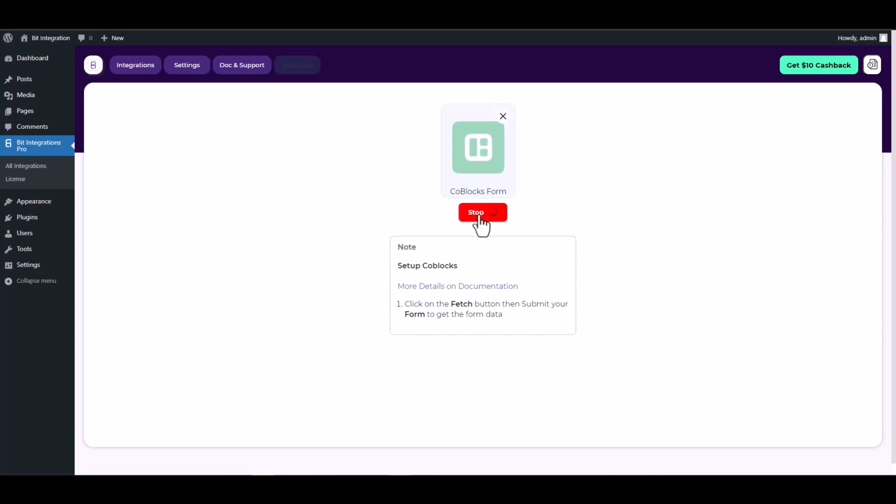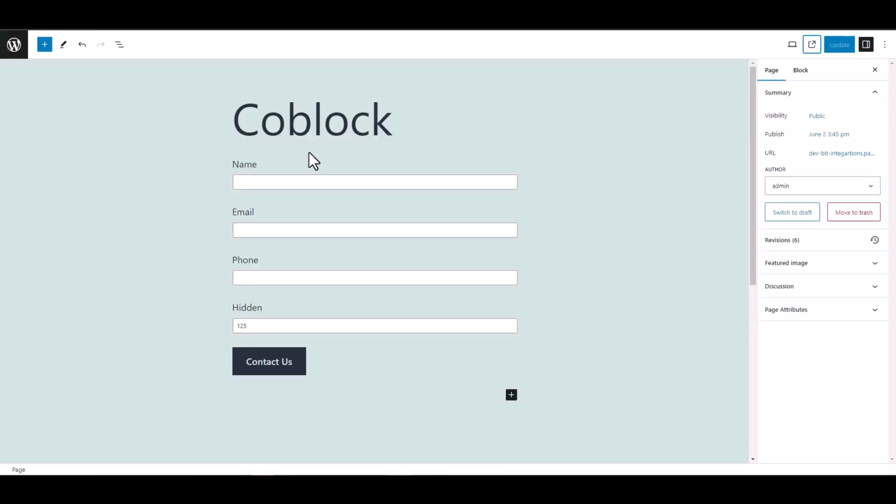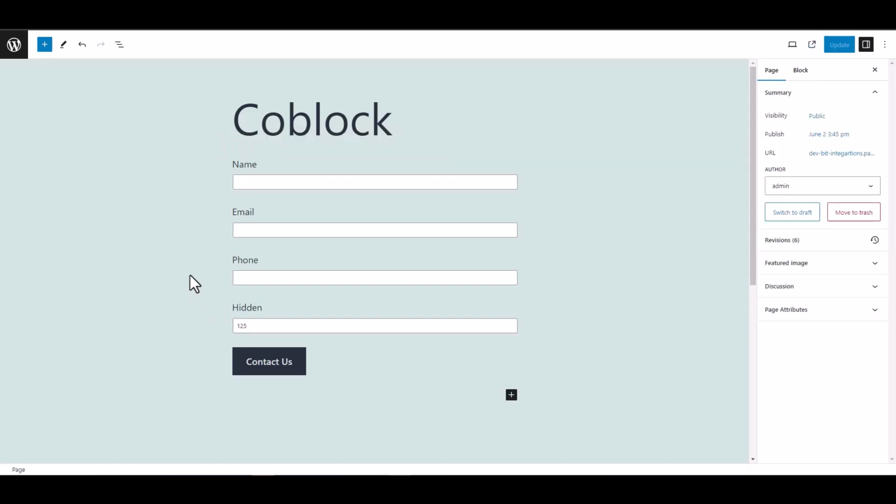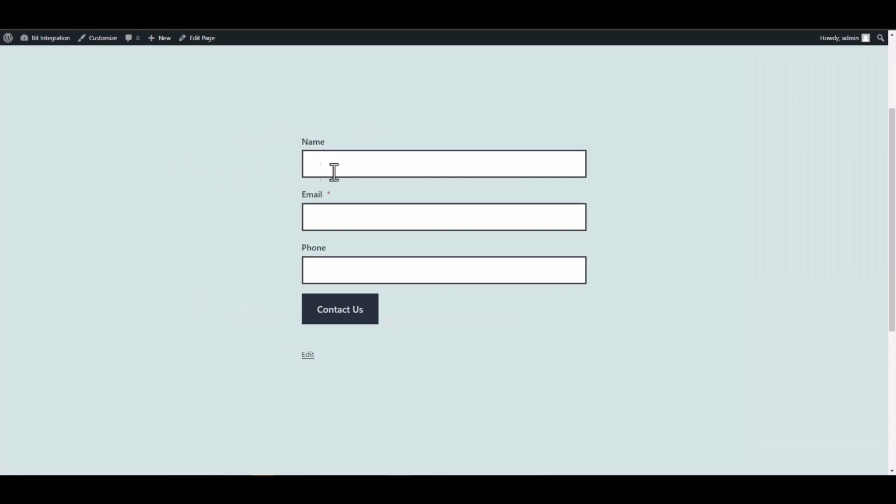Now, click on the Fetch button, then navigate to the CoBlocks form and fill it out to retrieve the data. After fetching the form, you need a unique key to define it. However, the CoBlock form doesn't provide the unique key. That's why I added a hidden field and gave its value as a unique key. Now fill out the form.